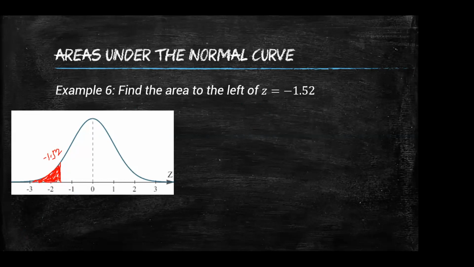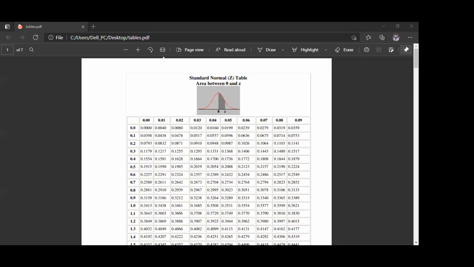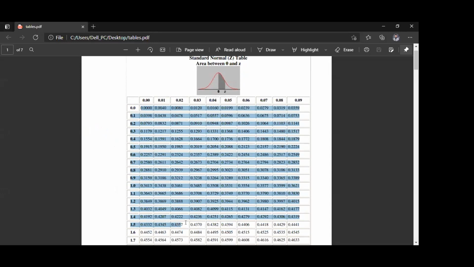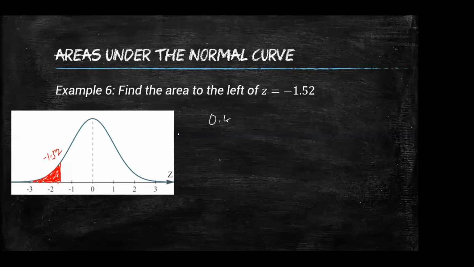Ngayon, class, we will go to the chart or to the table. We will find the value of z is equal to negative 1.52. Okay, so what is the value of negative 1.52? That is 0.4357. Ano na nga to, class? Yung area ng z is equal to negative 1.52.